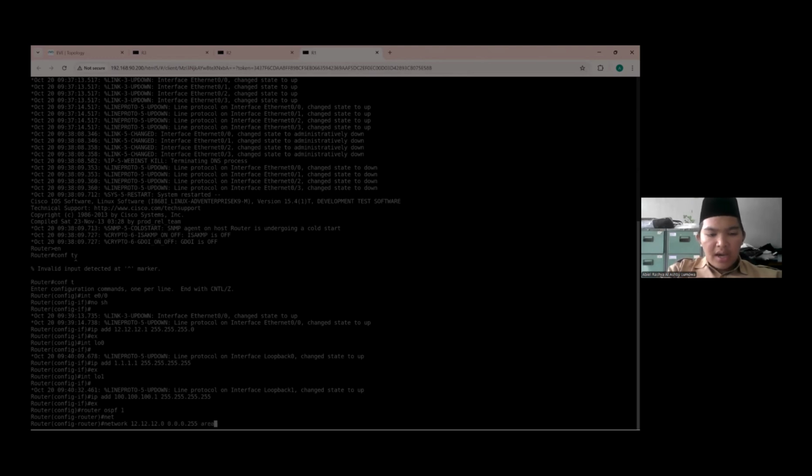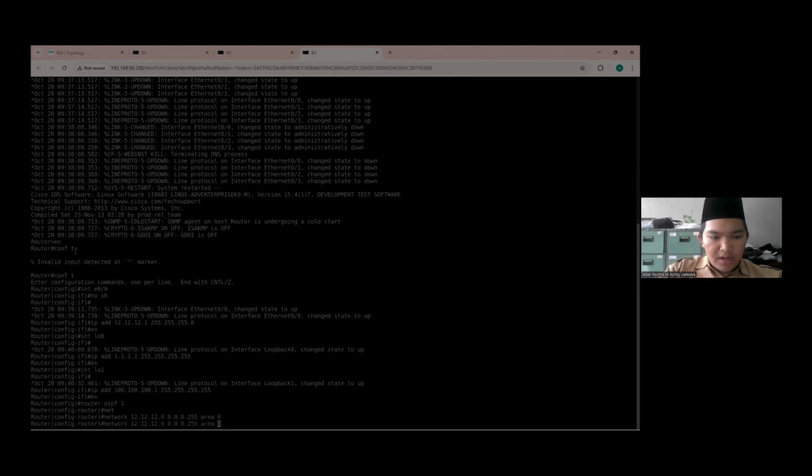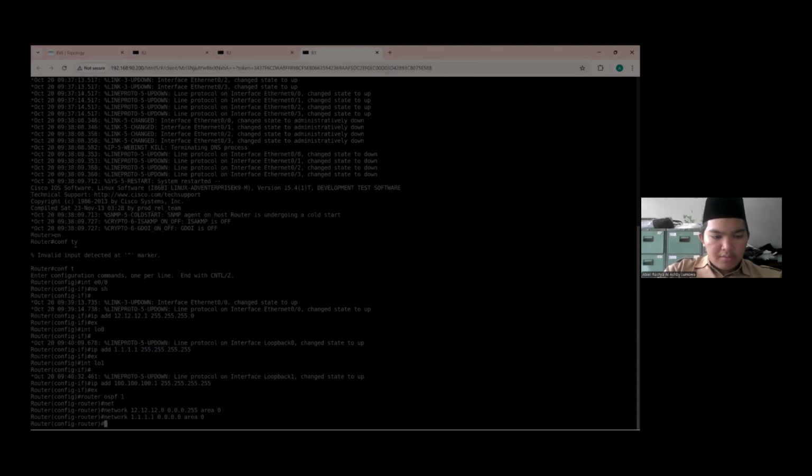And then the area is 0, because in OSPF we use the area concept. Then we do the same thing for the first loopback, which is 1.1.1.1. Because the subnet mask is 255 four times, the wildcard mask is 0 four times, and then the network is 1.1.1.1.